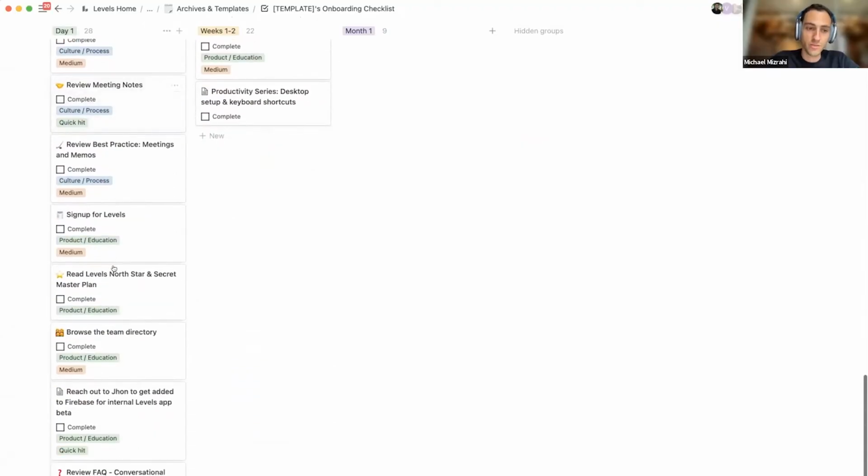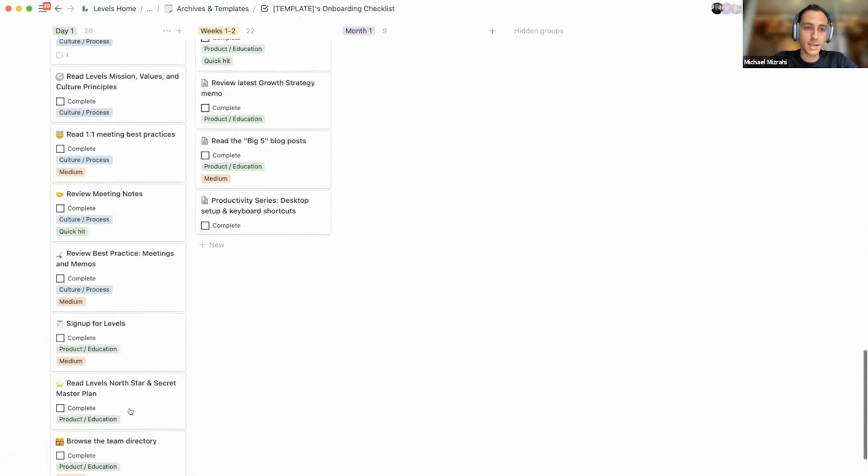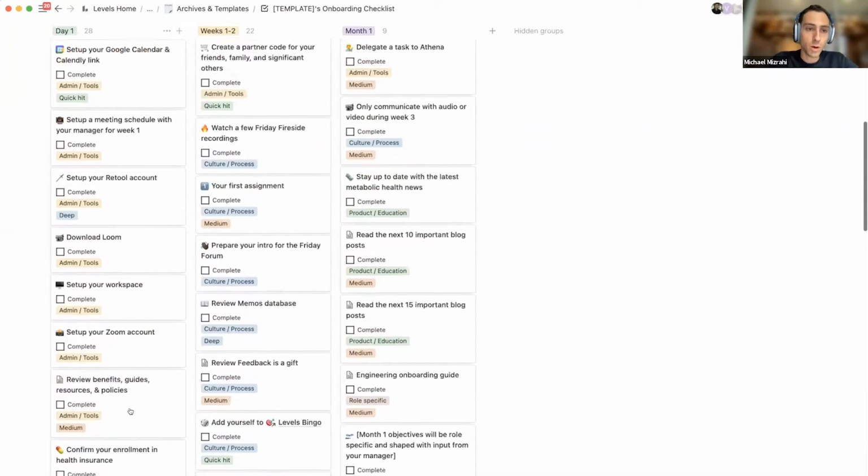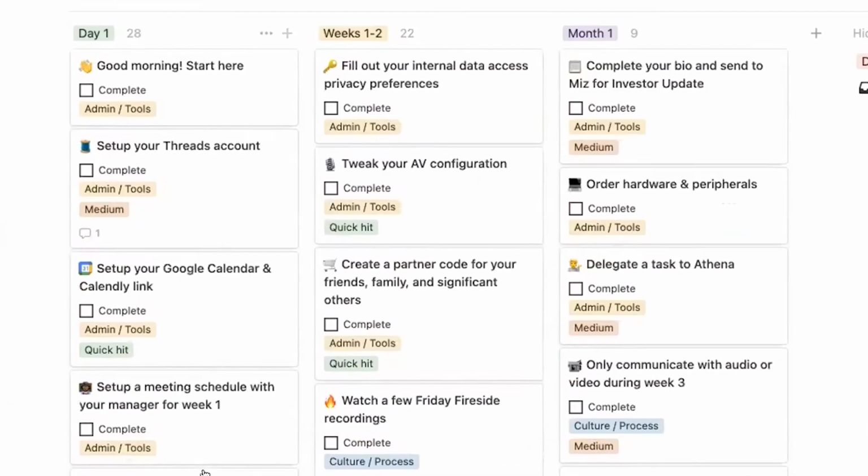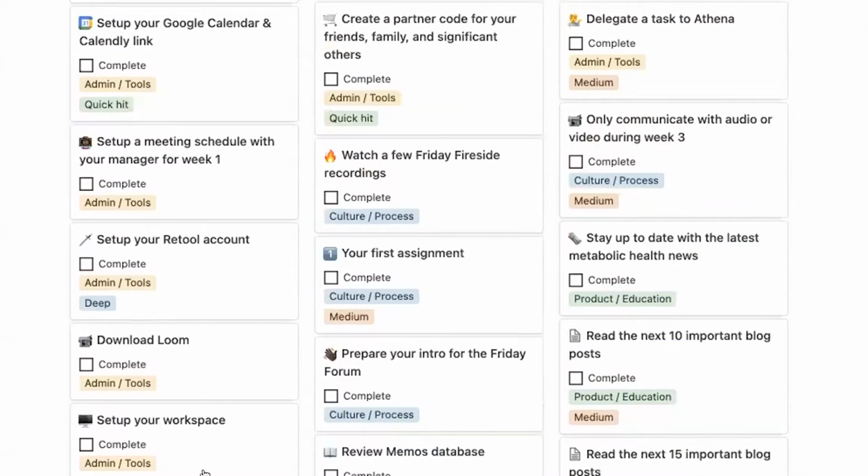Is this a culture related card? Is it role specific, product education? And so we kind of batch them that way. And then we also batch them by depth. Is this a shallow, medium, or deep task? Will this take you a bunch of focused time and you should kind of clear your calendar for it? Or can you knock out 5 or 6 of these in a row right off the bat?